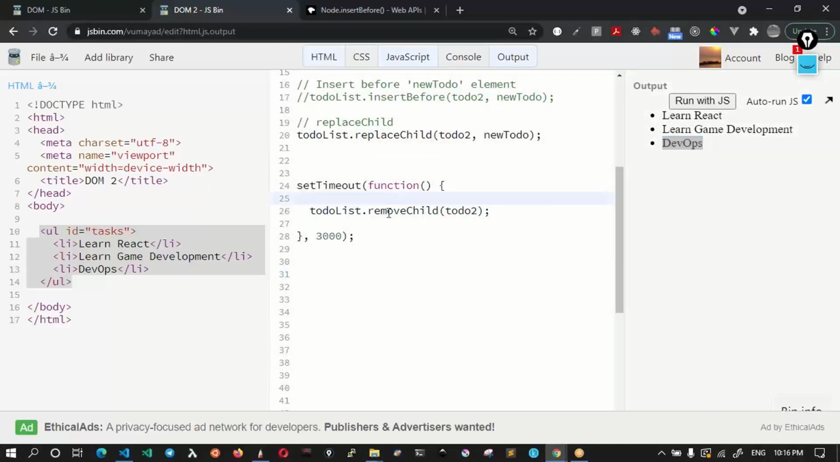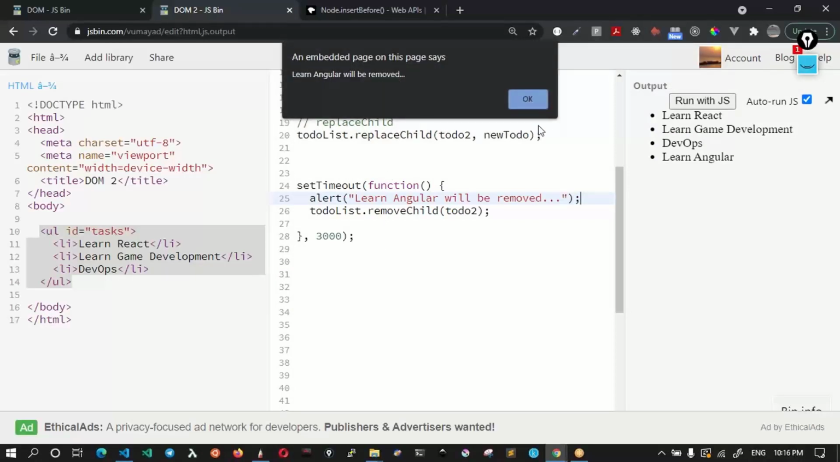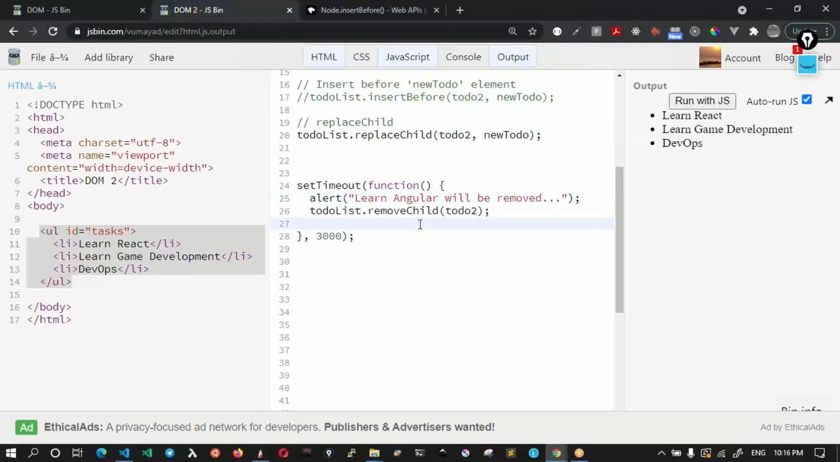Maybe I'll put in an alert here. Now after 3 seconds, you will get the alert called "Learn Angular will be removed", and that element is automatically removed from the DOM. So far, is this clear, everyone? So you can do all the CRUD operations on the DOM, right?